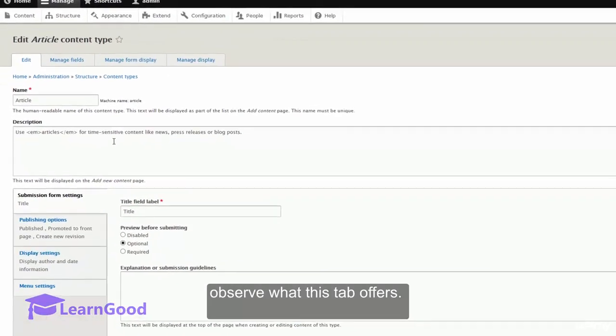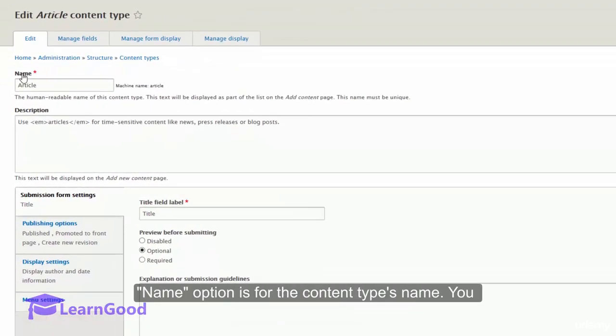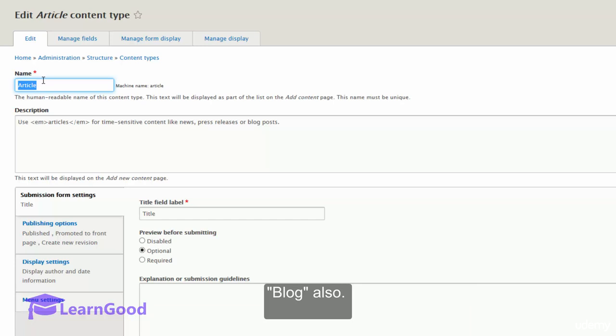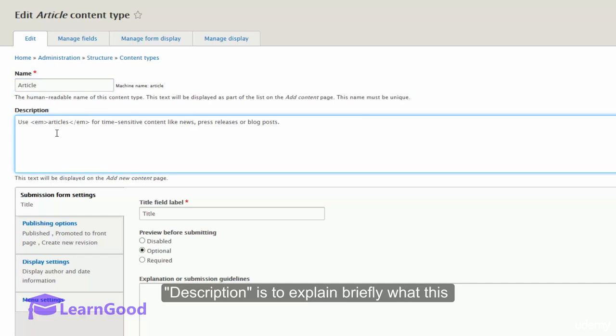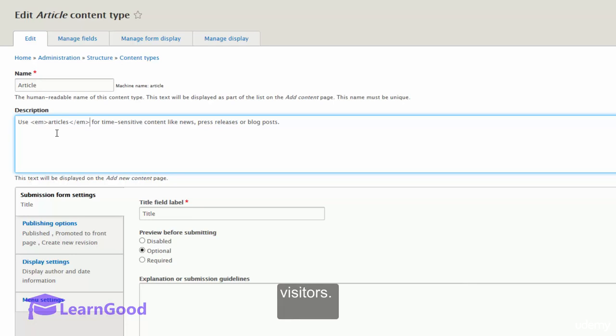Let's observe what this tab offers. Name option is for the content type's name. You can actually go ahead and rename the basic article to anything else you want. It is quite common to rename this as a blog also, especially where there is a blog in your website. Description is to explain briefly what this content type template is to be used for. Everything on this page is meant for the content authors of your website and not for the casual visitors.